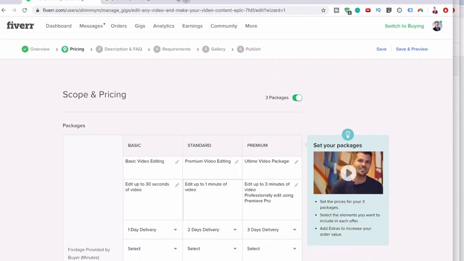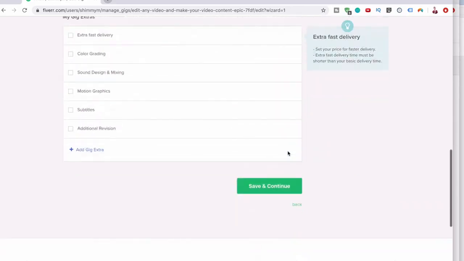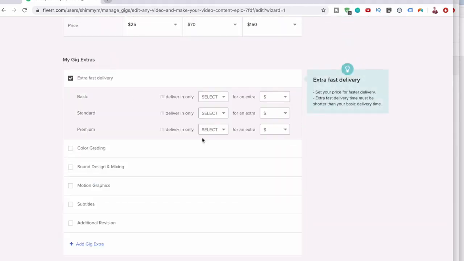Yeah, it does. Okay. And then here you can say professionally edited with Final Cut Pro. So they know that this one here is a proper video edit. Right, and now you can do extra fast delivery as an extra.